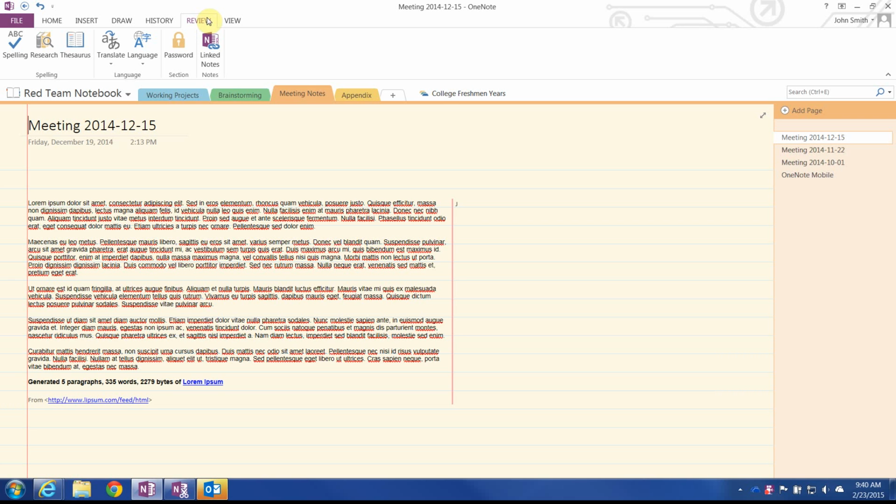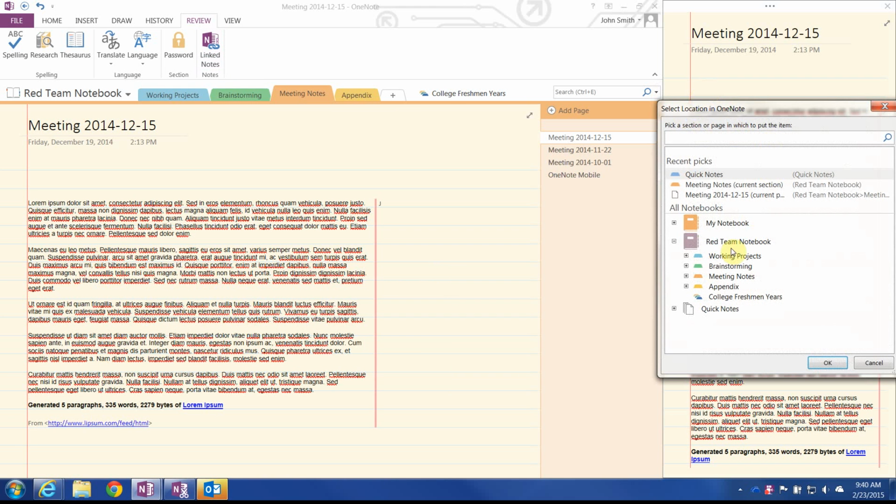You get a review tab, which doesn't really have a track changes option, but it does have an option for thesaurus, spell check, and so on. And of course, you can lock down sections so that only you or a few team members can access that page or tab or whatever. And of course, you can access different notebooks or link them together using the linked notes option. If you do that, it prompts you for which page or notebook you want to tie together and how.